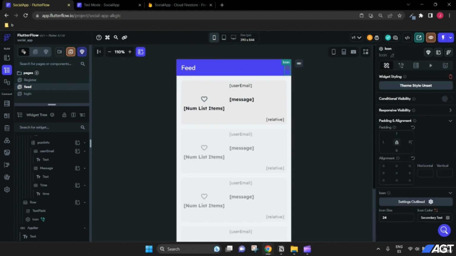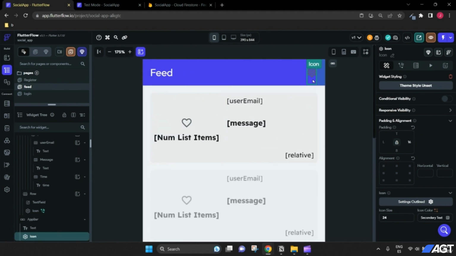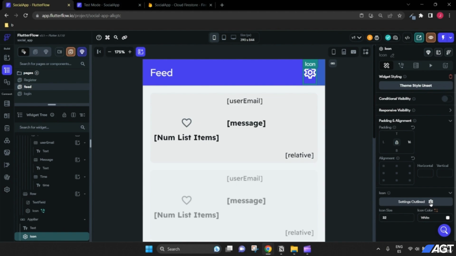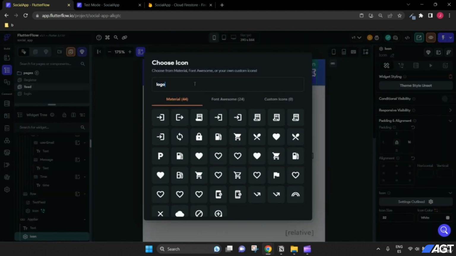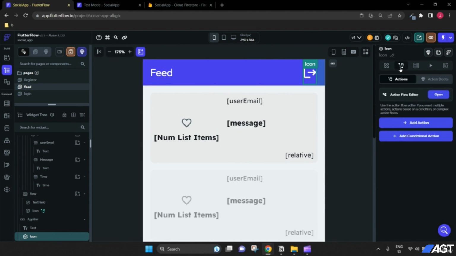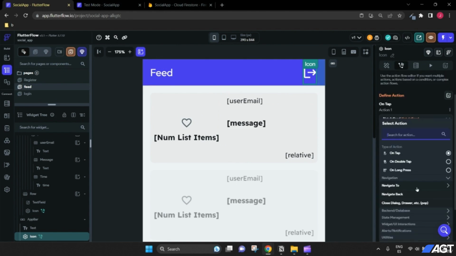Now let's add a padding here, maybe of 16. Let's zoom in to see everything better. Now let's change the icon size to 32. Let's change the color of the icon to white, and let's change the icon to a log out icon like this. And now let's add an action to this icon. Go to the actions tab, add an action, and we're going to set an action.